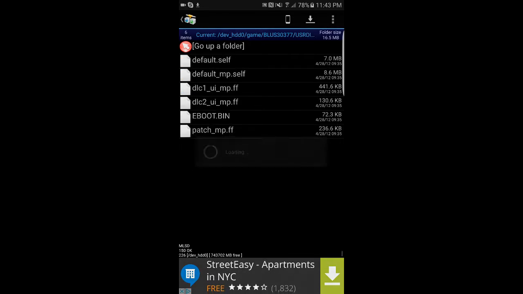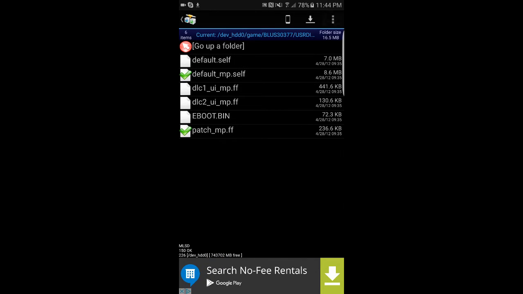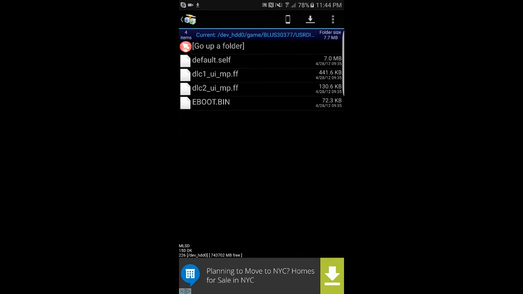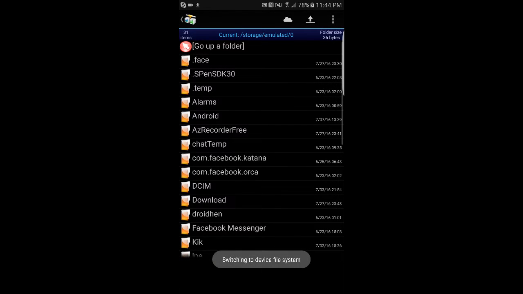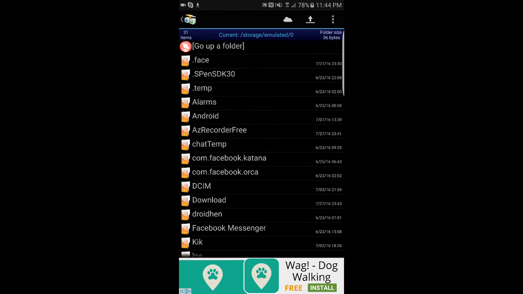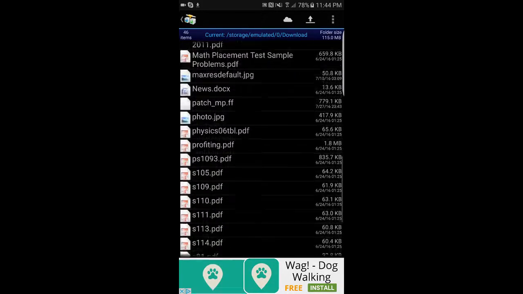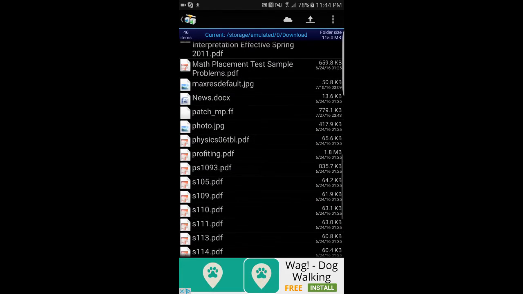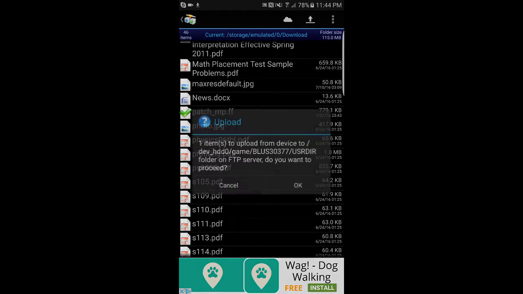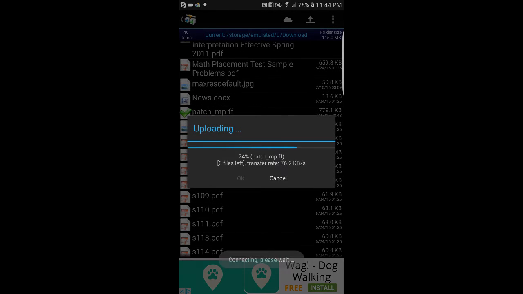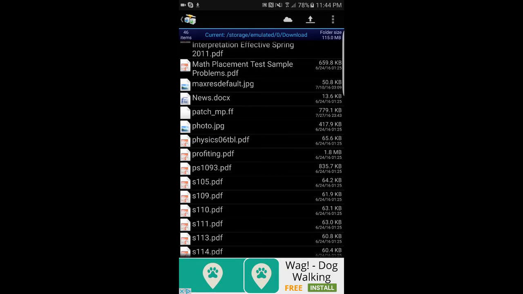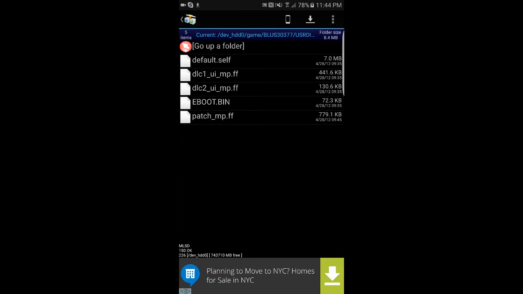Then I'm going to go into USRDIR, delete this patch and this default MP, and then press this phone button and find where it's downloaded. It's usually in the download folder on the Android phone, then find where patch_mp.ff is. Then press the little upload button with the arrow and just press OK. Once you're done with that, back out, and as you can see, it's on my PS3 now.